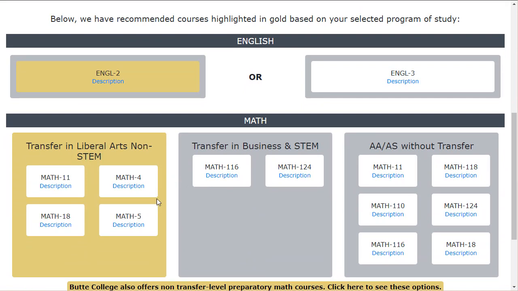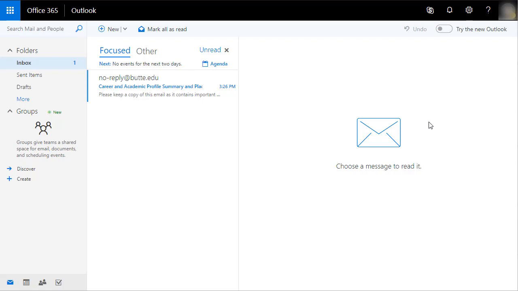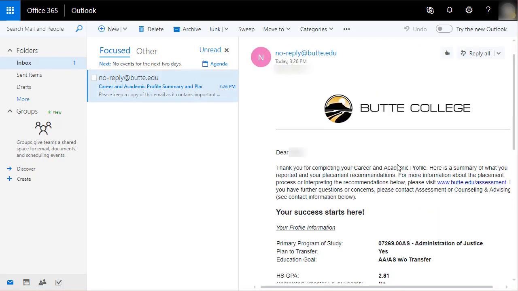The courses highlighted in gold are recommended according to your program of study and which courses you completed in high school. English 2 and English 3 cover the same material, but English 3 contains an extra unit for additional support. Click on the descriptions for more information. Lastly, you will have received a confirmation email in your student email. To make sure your CAP tool successfully went through, visit your portal and select Student Email on the right-hand side of the screen. You will have received a confirmation email from us that lists the same information you saw on the last page of the CAP tool.